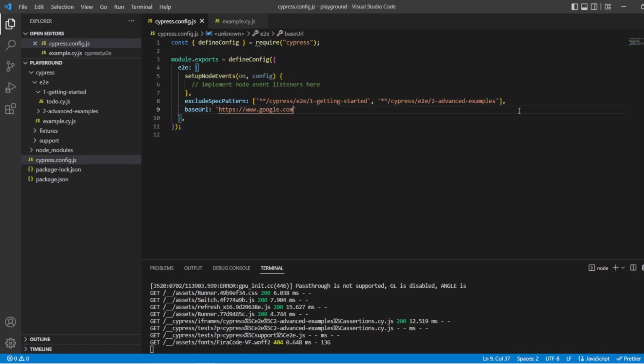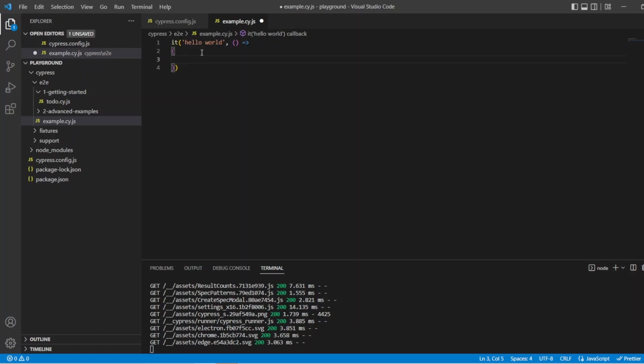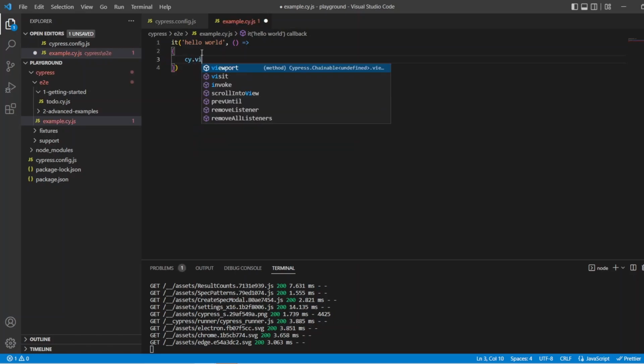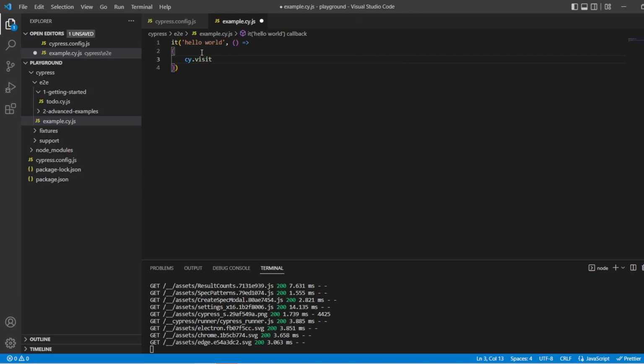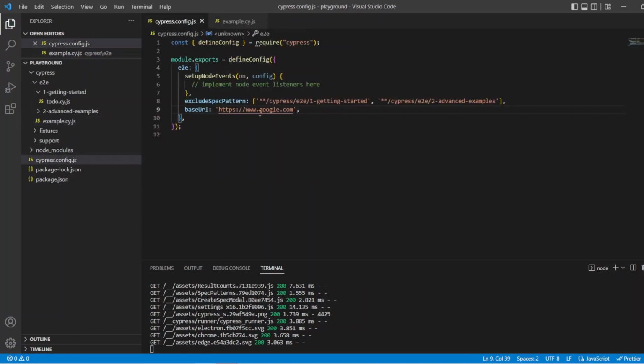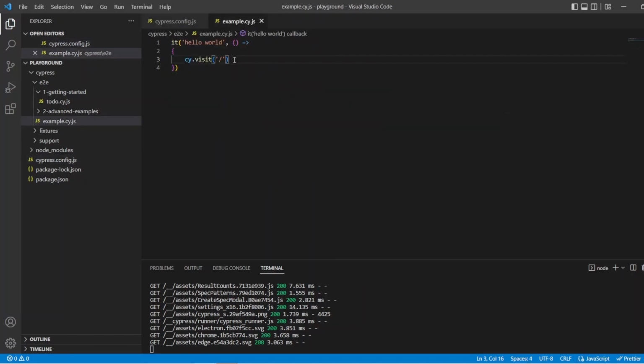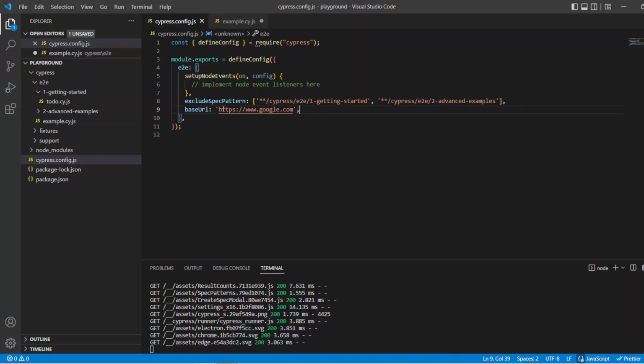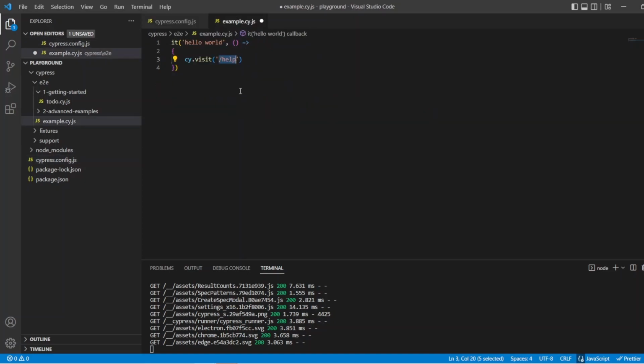www.google.com. Great. With that base URL added, I can now say cy.visit, which is a command that comes directly from Cypress. And I can open up the string and add a slash, which will actually say go to google.com. Now, if I wanted to go to the help page, I could just do this, and this would take us to google.com/help, because it's taken that base URL value from here. In this example, Google is okay for me.